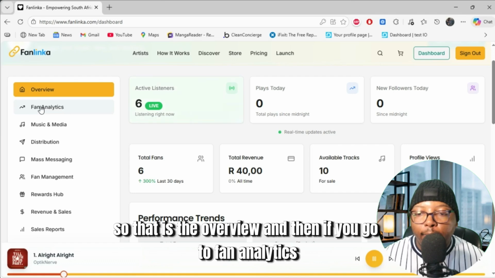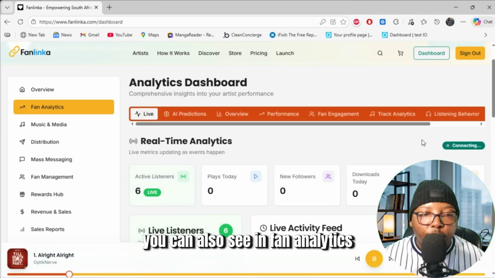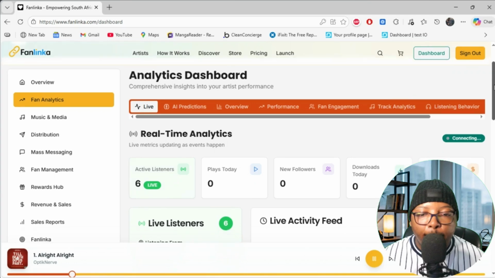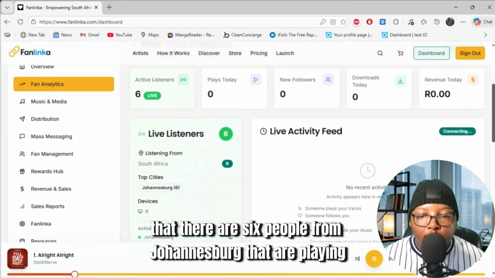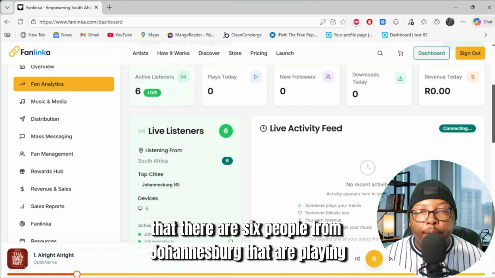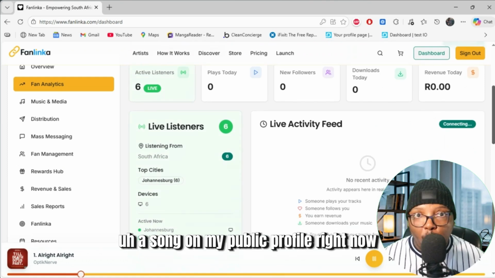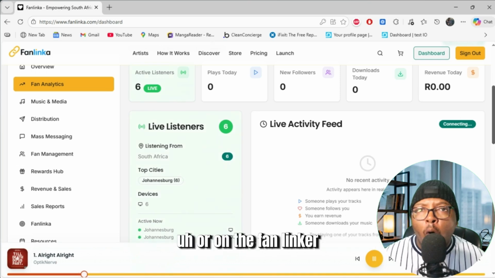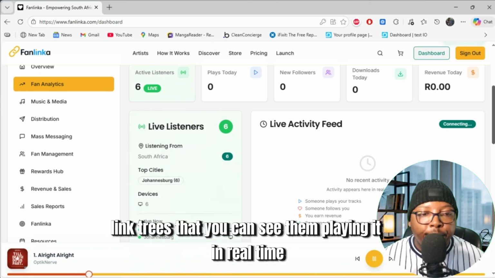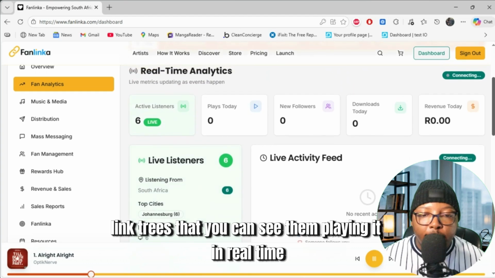And then if you go to fan analytics, you can also see that there are 6 people from Johannesburg that are playing a song on my public profile right now, or on the Fanlinka link trees, so you can see them playing it in real time.